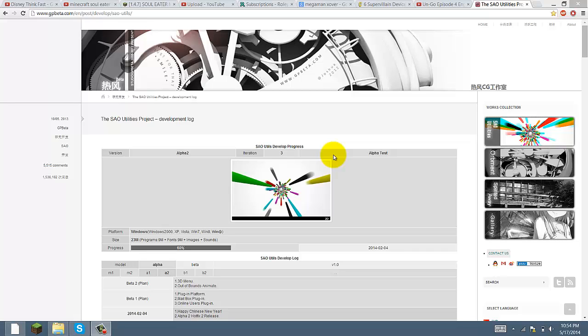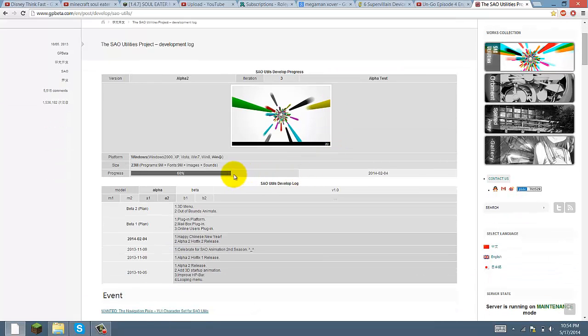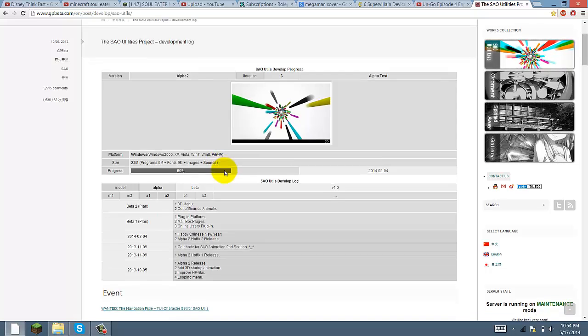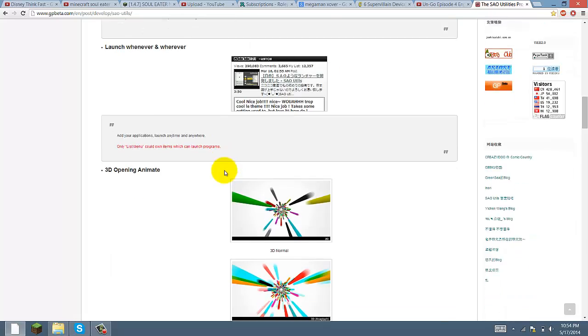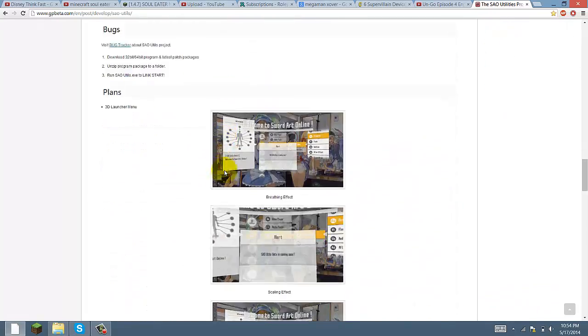In case you're wondering what that was, it was called Link Start. Anyway, it's 60% done at the moment, and it's awesome. It works on Windows 2000, XP, Vista, Windows 7, and Windows 8. So to download, you just scroll down, down, down, down, down, down.